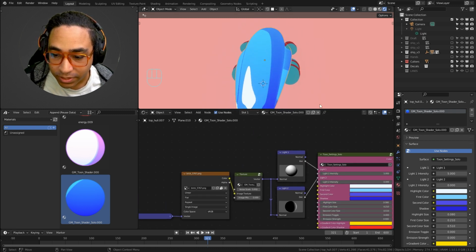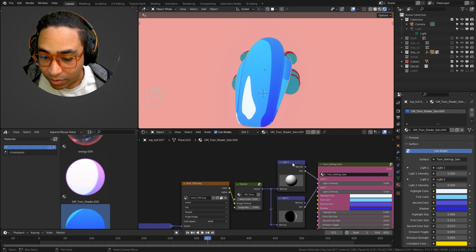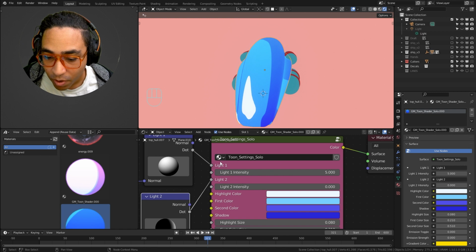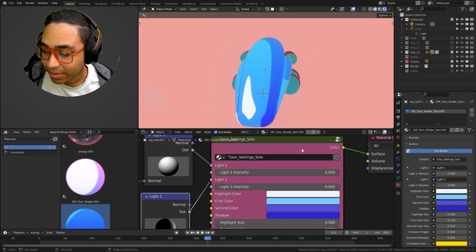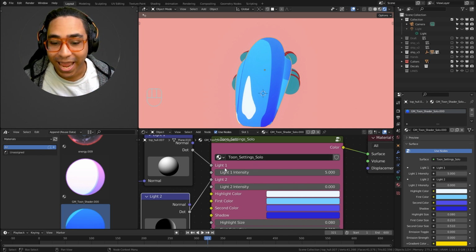The first thing we want to see is I have an option for 2 lights. So that's what light 1 and light 2 is. And if you can see here, on light 1 the light intensity is at 5. That is the middle point because it goes up to 10, and I have the light 2 at 0, so it's not activated right now.